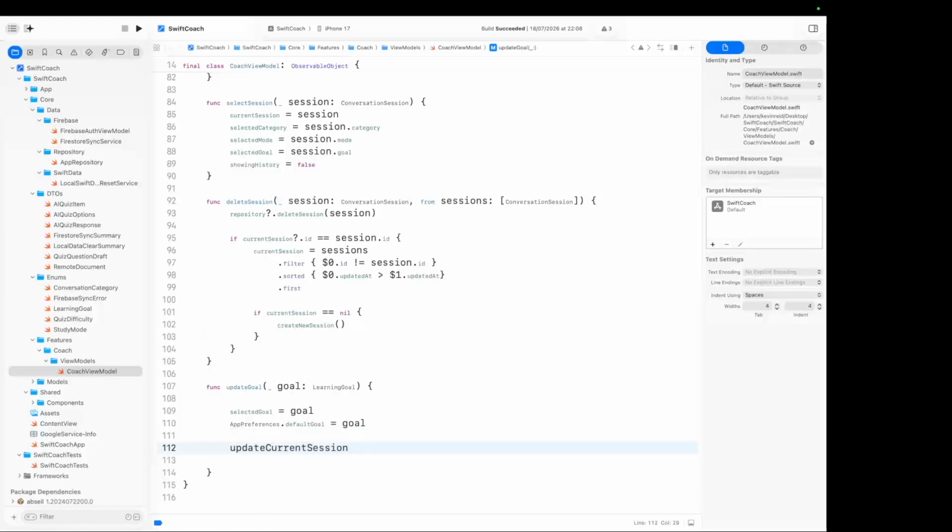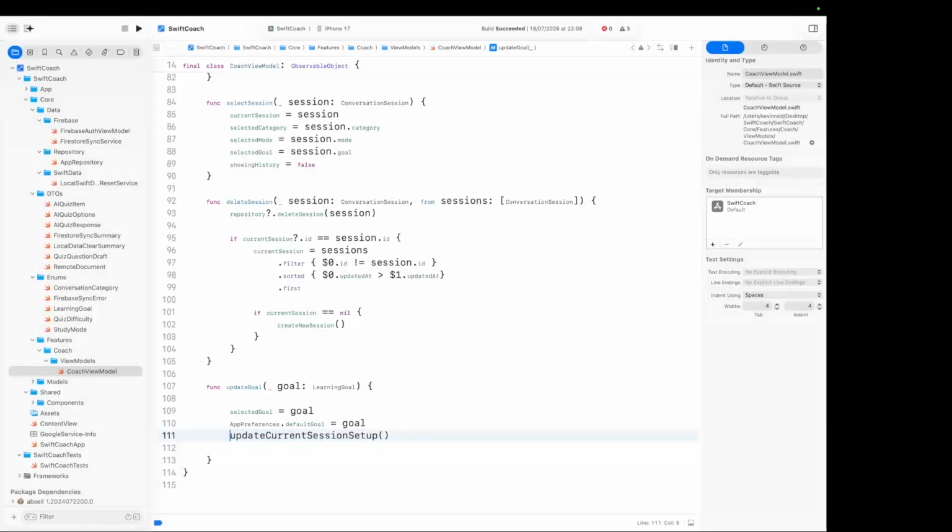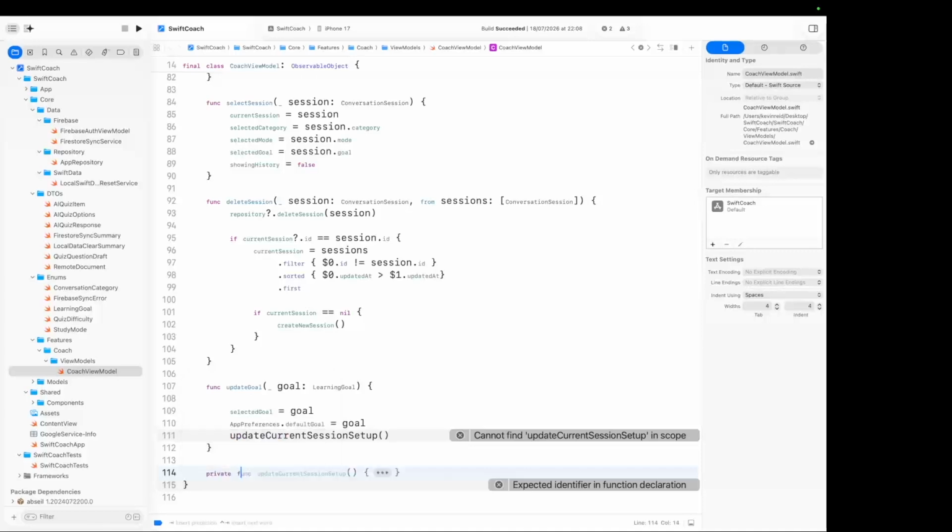Don't think it exists as yet. So we need to create that function. That should be private.